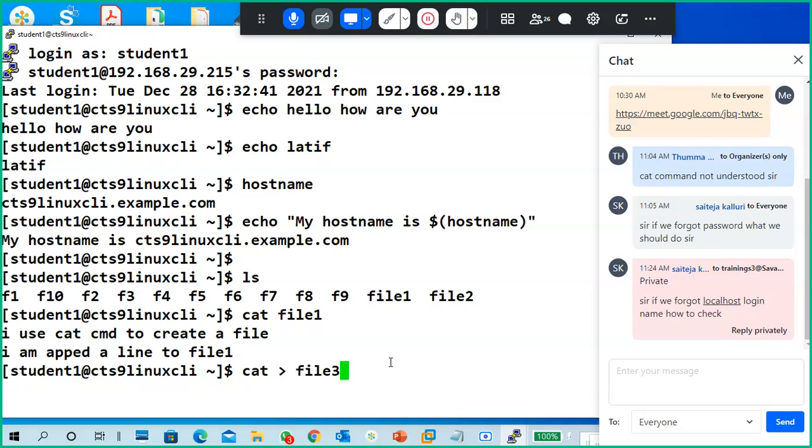You guys are asking direct interview questions. Interview questions are like this only. We don't understand. Okay. So cat greater than file name. There is a space, guys. Compulsory. Cat space greater than space file name. Okay. This is the new file I'm going to create.